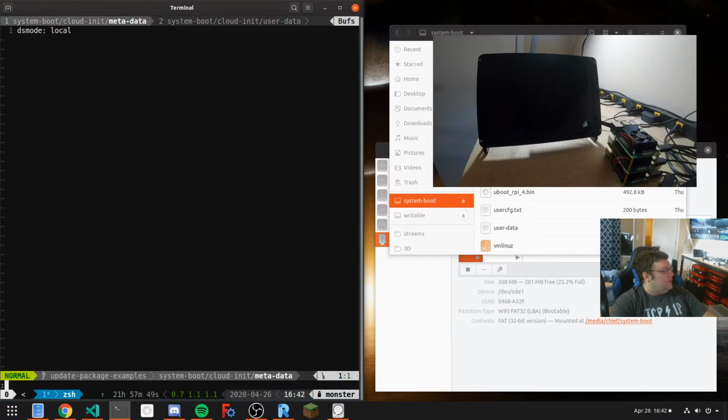Okay, so the metadata file just has this DS mode local. Now if you look at the metadata file on your mounted USB, it'll say instance ID, and I think it says something like cloud instance or something like that. So by setting this DS mode local, I think it's what's triggering it to look at that user data at the right time so that it actually gets used.